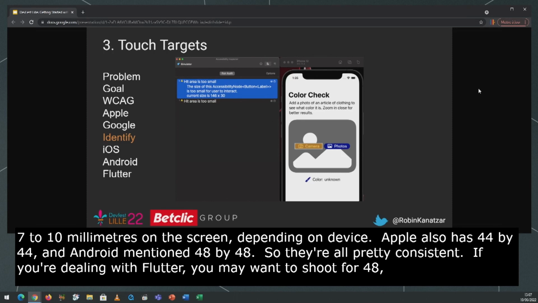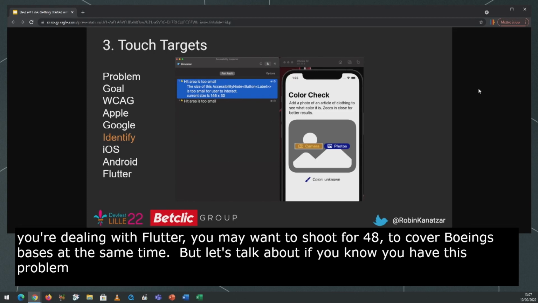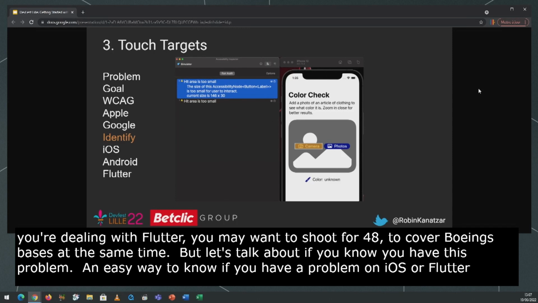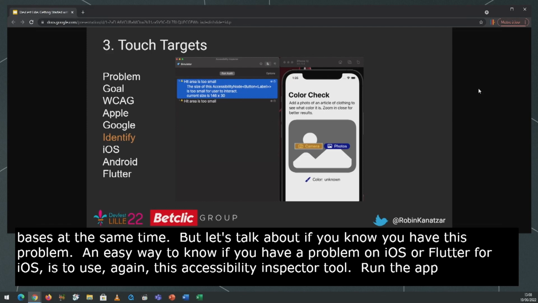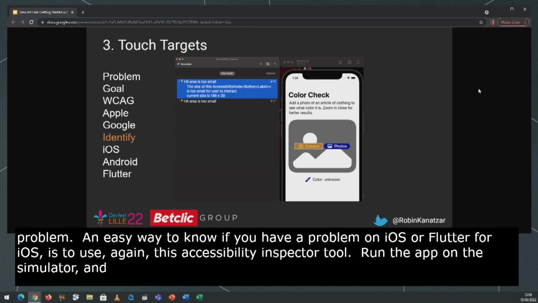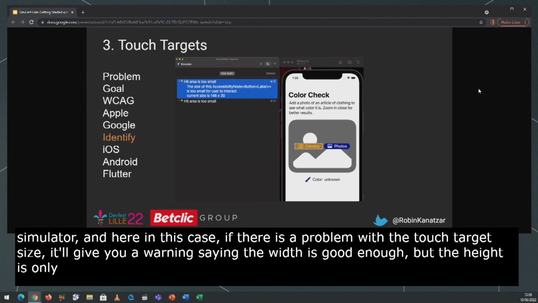But let's talk about how you know if you have this problem. An easy way to know if you have a problem on iOS or on Flutter for iOS is to use, again, this Accessibility Inspector tool. Run your app on the simulator, from the tool, launch an audit, and here in this case, if there is a problem with the touch target size, it will give you a nice warning saying the width is good enough, but the height is only 30, so you need to make that more than 44.